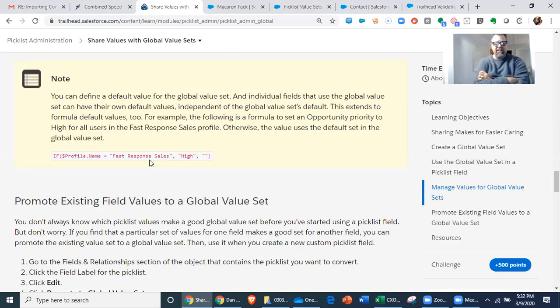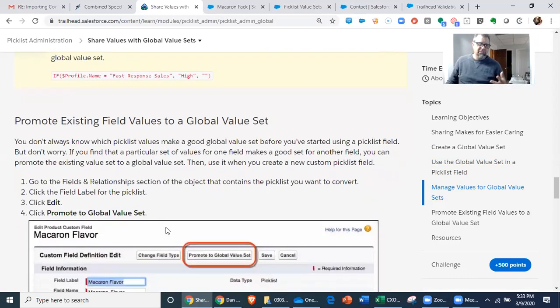It extends to the formula default values too. If you have a formula that sets an opportunity priority to high for all users in the fast response sales profile, otherwise it uses the default set in the global value set. That's interesting. Now this is the one that's helpful.